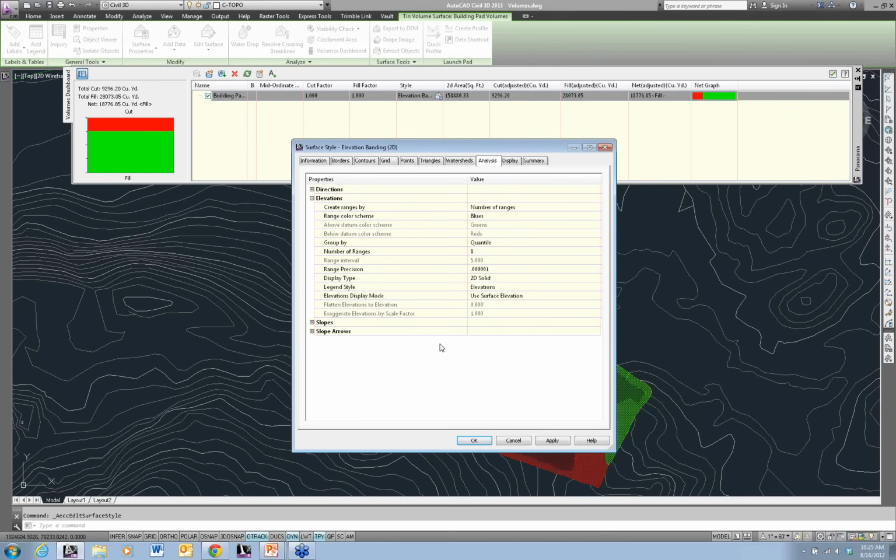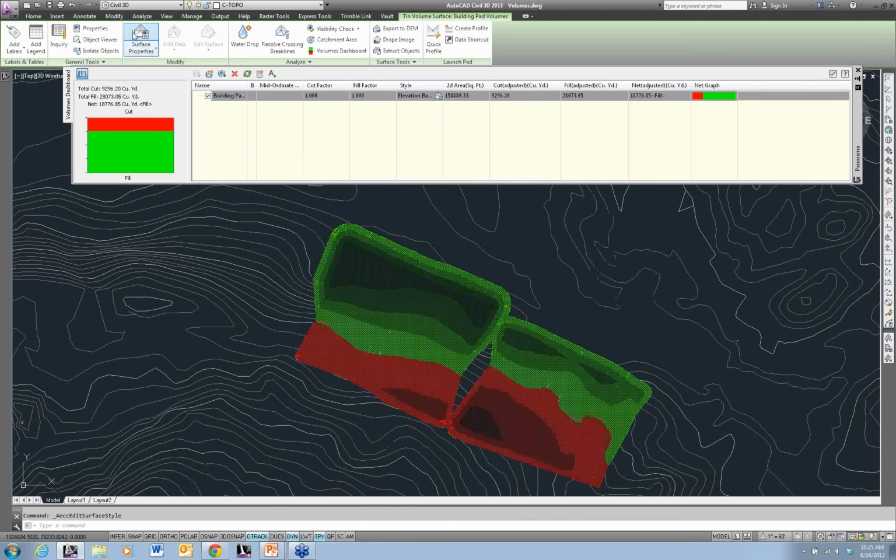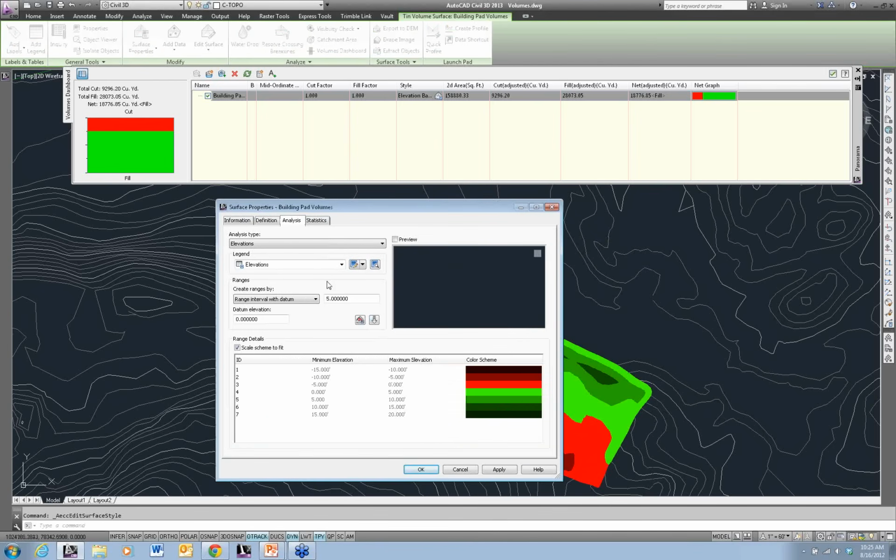Aha! Right here in the style. So if you change create ranges by to range interval with datum, you can change the above datum color scheme and the below datum color scheme. So I want the above datum color scheme not to be green, but to be blues. I'm guessing here. I've never actually tried this. And we'll go back to the surface properties and rerun the analysis, and look at that, it's blue.